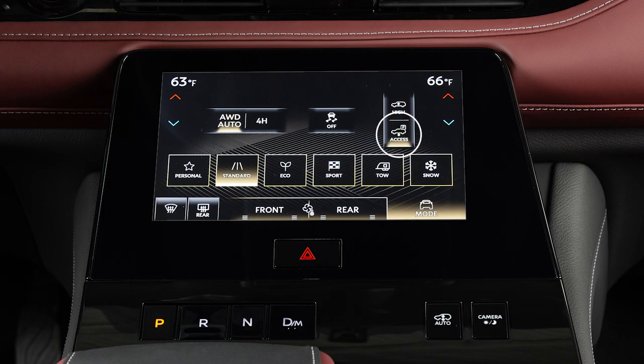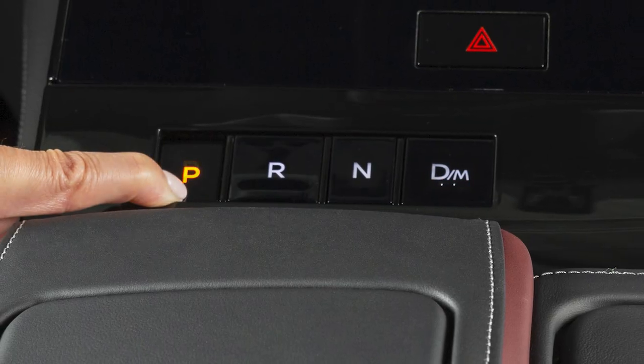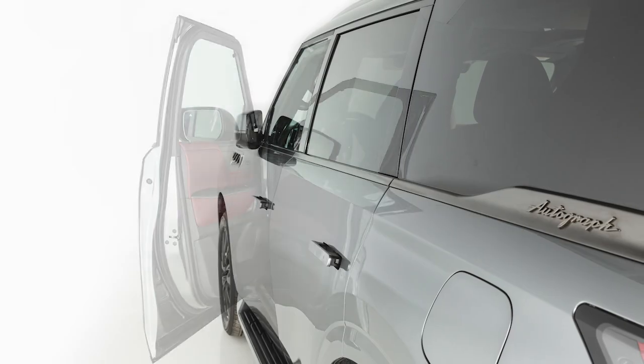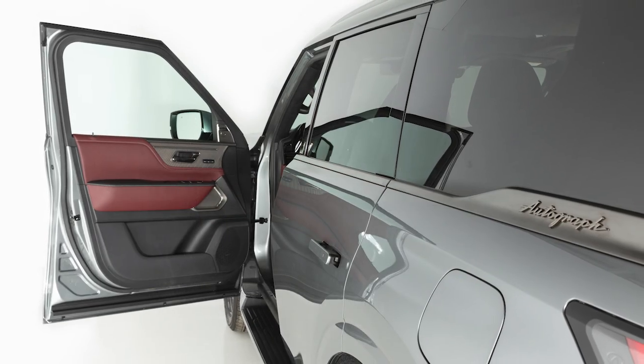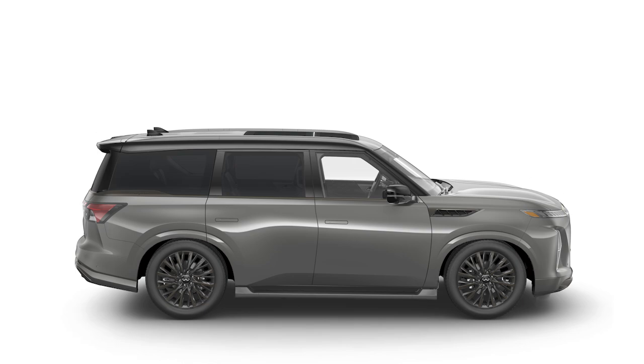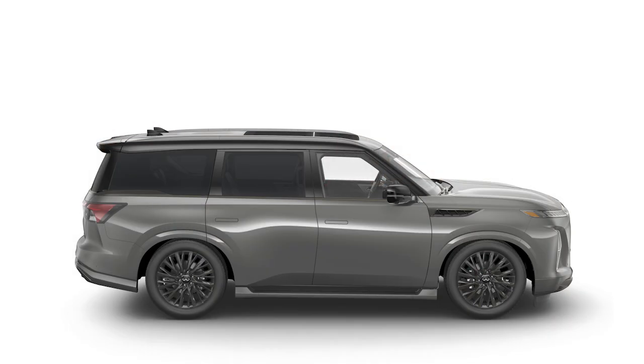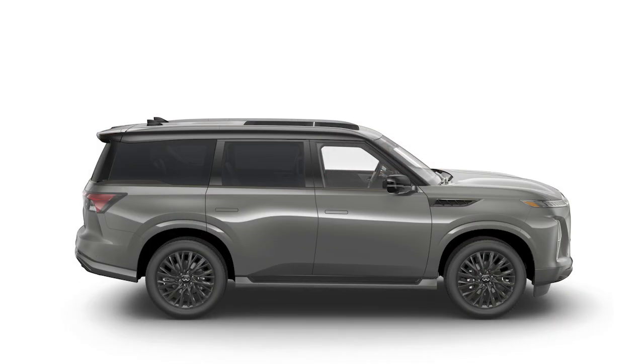Touch the access key and the vehicle height will lower when the ignition is on and the transmission is placed in park. This makes getting in and out of the vehicle easier. Please note that it may take a period of time for the vehicle to lower to access height. Once you start driving, the vehicle height will automatically be raised to the normal position.